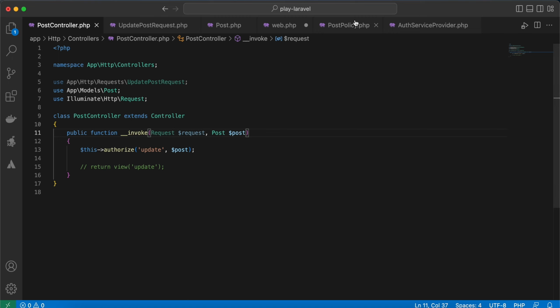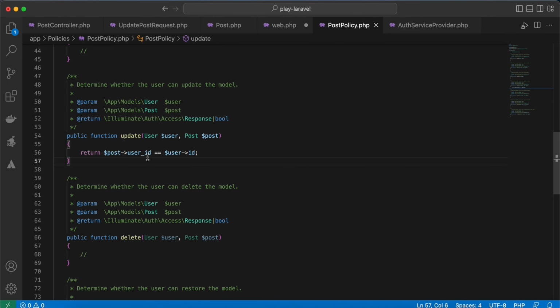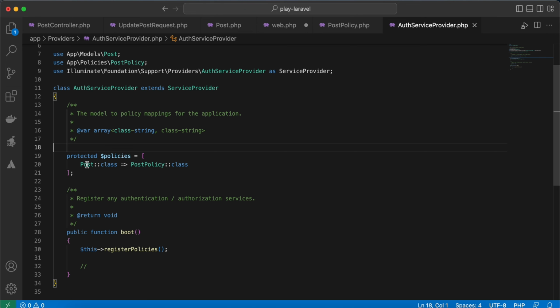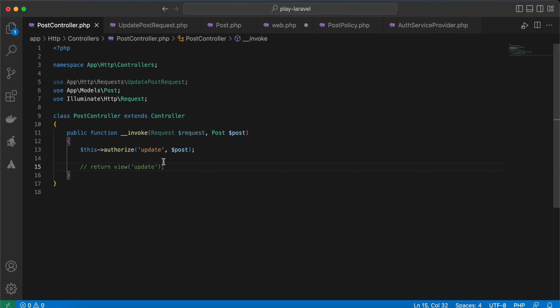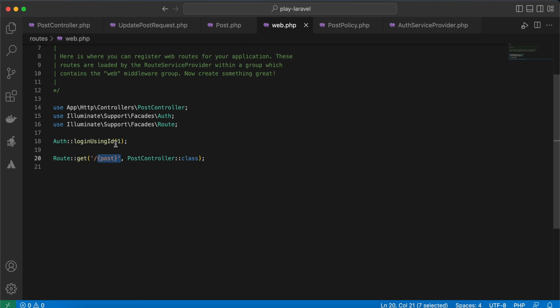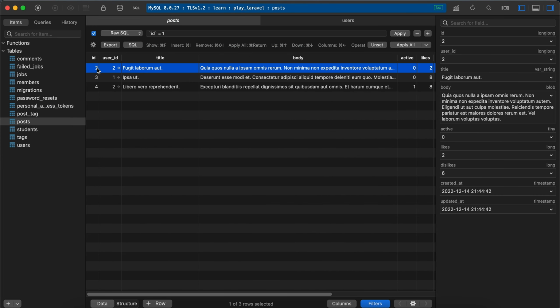And in my policy inside the update method I check if the current user ID is equal to the post's user ID we want to authorize. Then I registered this policy into the auth service provider, as you can see here, right? Back to our controller and I used this code. Don't forget I logged in as user ID 1, and the post here I want to update is number 2, which belongs to user ID 2.